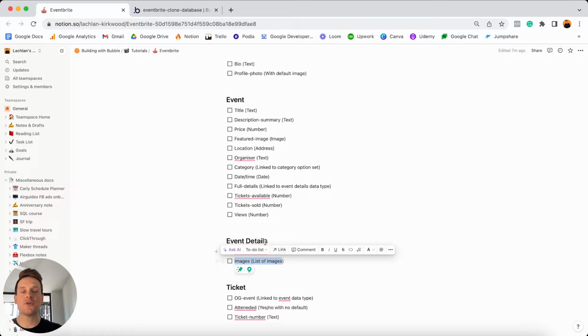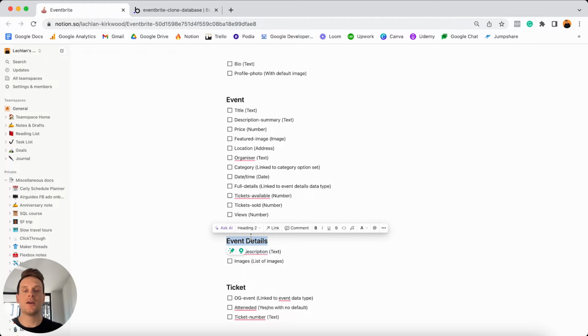And so that's why I've created a separate data type here known as the event details. So the event details just separates all of the heavier data fields, so things that are going to contain more data and information, and it just splits those from the main event data type. So that way, if I ever need to load events, it won't need to load all of these images.